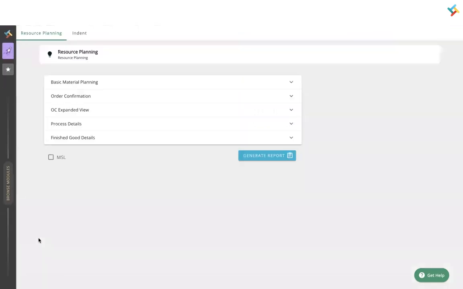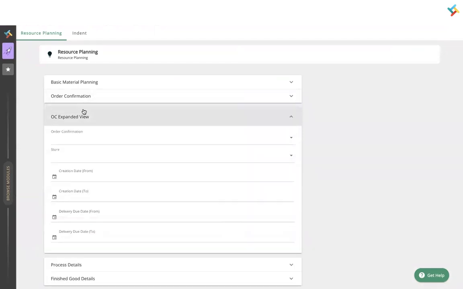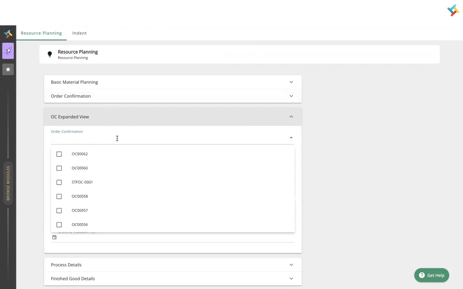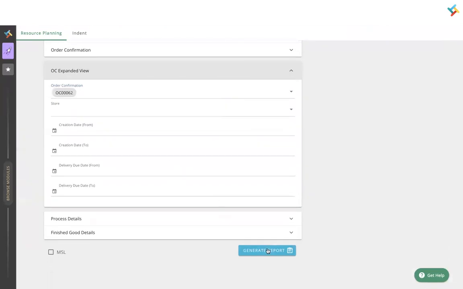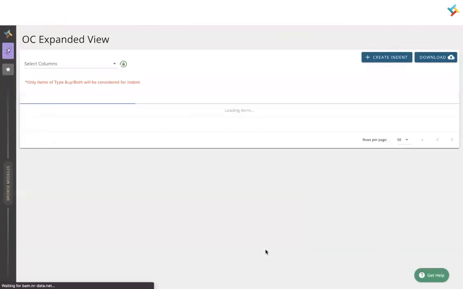Click on this now. Once you come in resource planning, please check there is one of our reports which is OC expanded view. What exactly is the OC expanded view? It is similar to the order confirmation but with the detailed view. So suppose I go ahead and select any of the OC, go below and click on generate report.